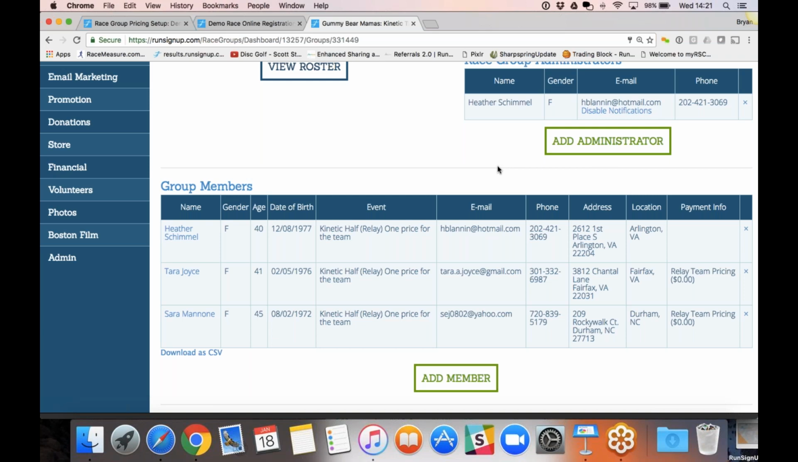Matt at RunSignUp wanted to point out that with team captains being removed, as long as there's at least 1 member on the team, everything is still going to work okay. So you wouldn't want to completely remove everyone off the team. Hopefully that would not have to happen.